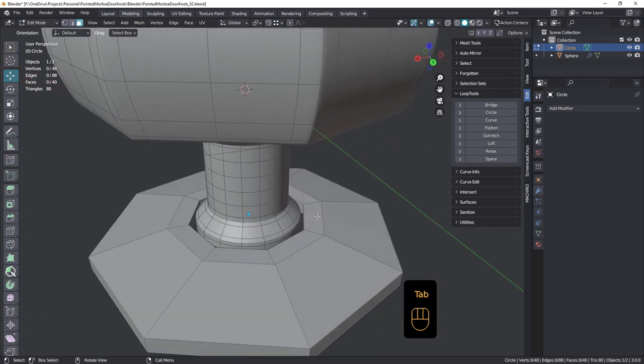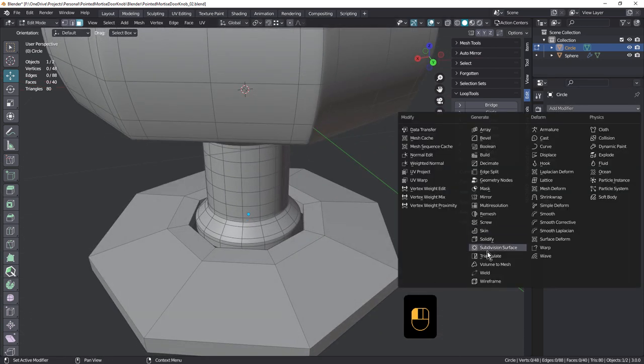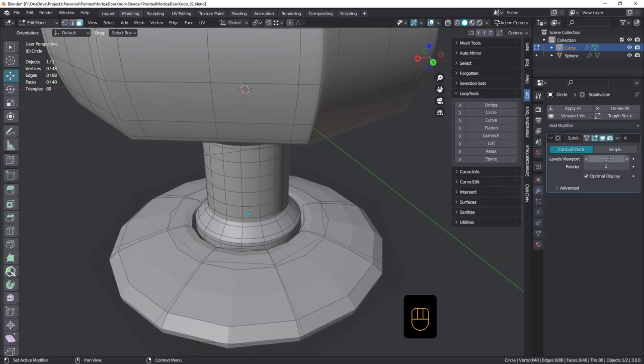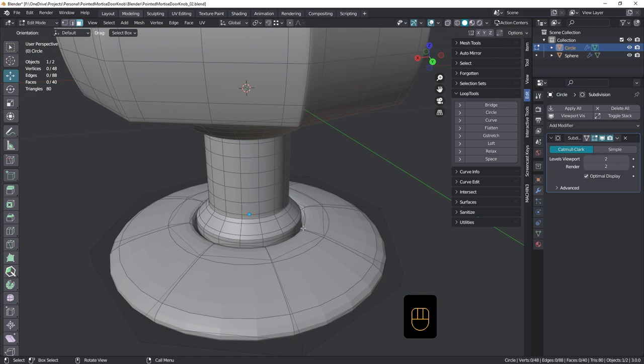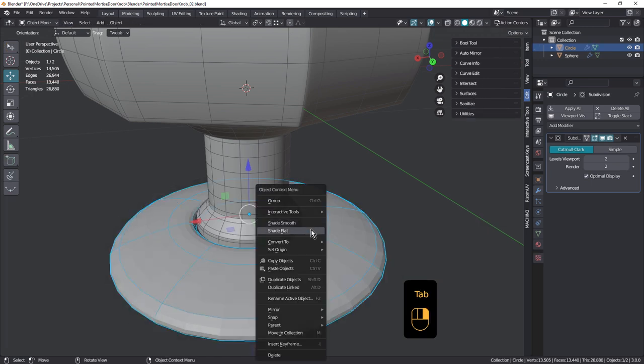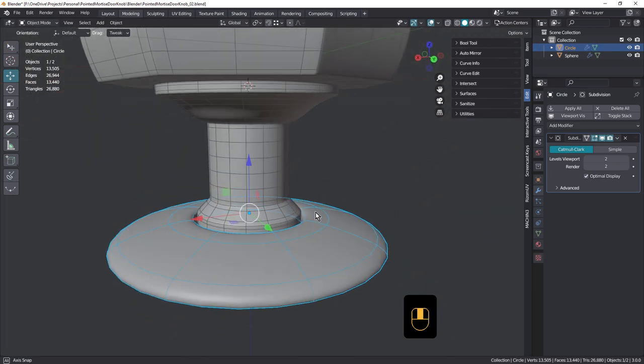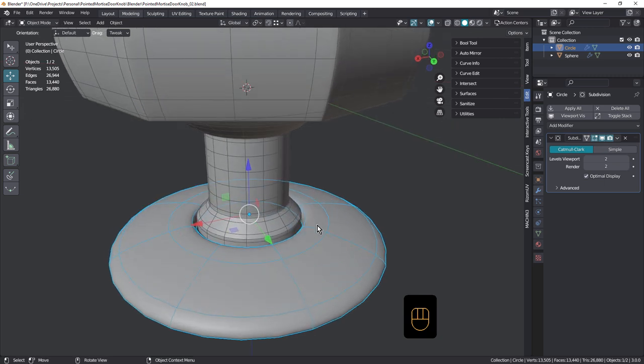Let's have a quick look and see how that looks with a sub-D surface. I think that's going to fit pretty well. Might just turn on shade smooth. That should be okay. All right, so you can see how dropping that into the subdivision surface modifier has smoothed everything, which is not what we want. We want to add some creases in here.